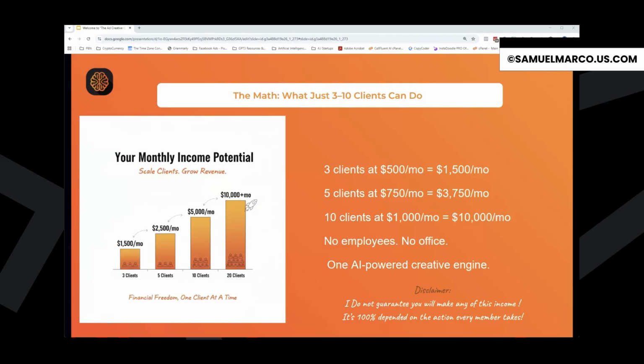Now let's put some math together just to see the potential outcome. Again, a disclaimer: I do not guarantee that you will make any of this income. It's 100% dependent on the action every one of you is going to take further down the line. But just for the theory of it and what you can expect from it, just think about it.